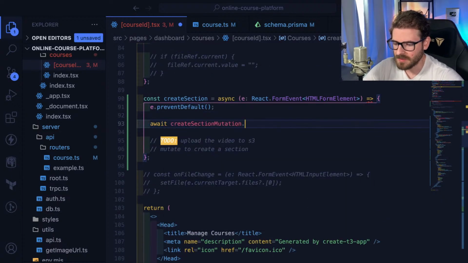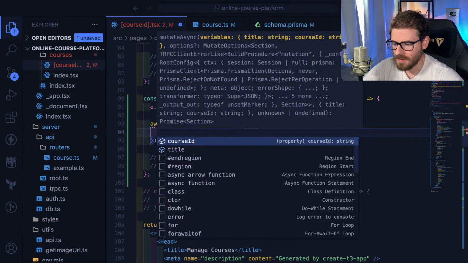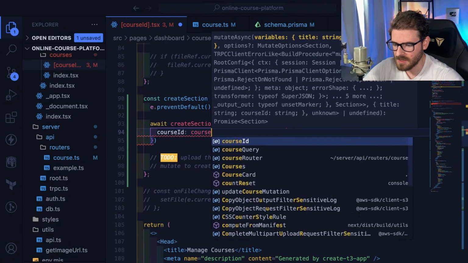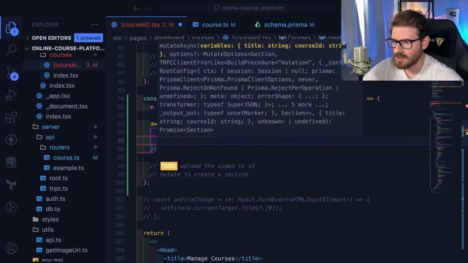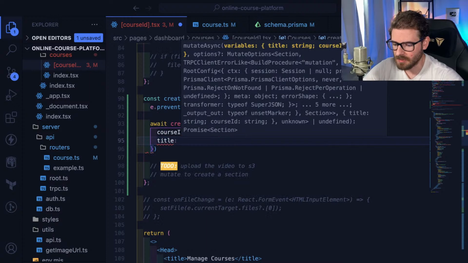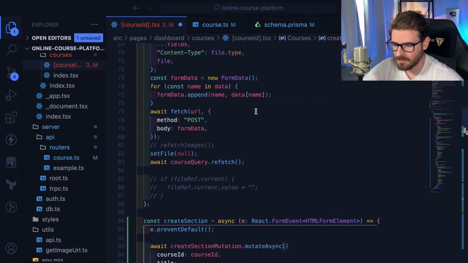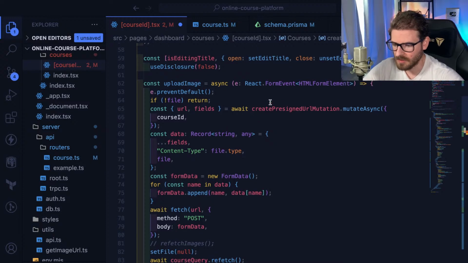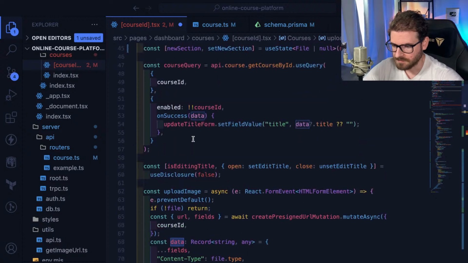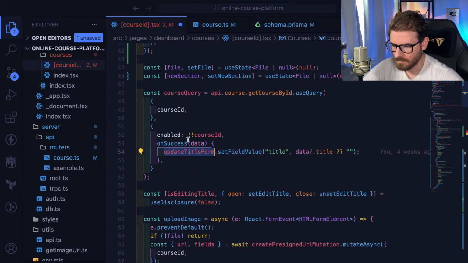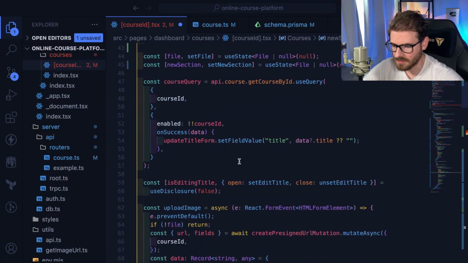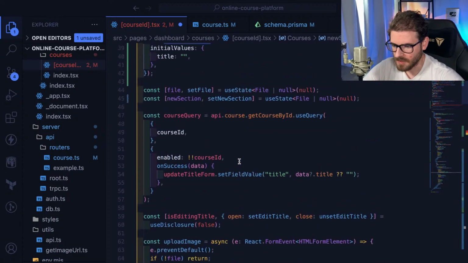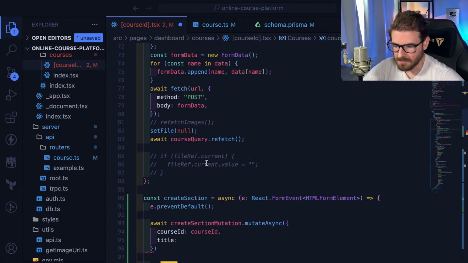Okay, so I want to call this, and we want to pass in some data. Like we want the course ID, which I believe is already in the top, and then we also want the title, which I believe is in the form, which I don't know how we get that, I forget. Form data pinned, the name. Guessing it's this. Somehow we have to get the data from the form. I do it up here, so how do I do it up here?